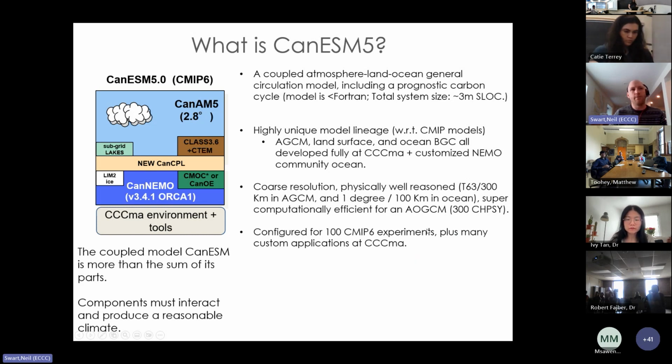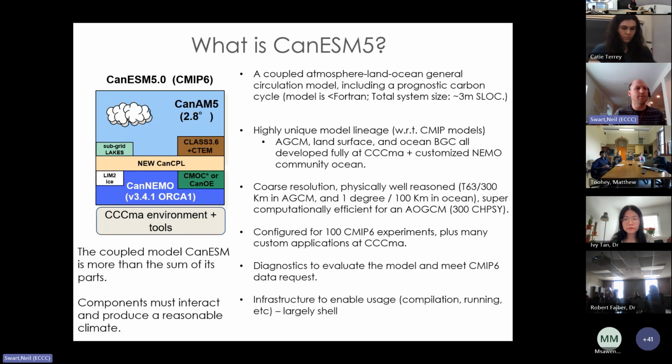We've configured the model to run about 100 different CMIP6 experiments, plus many custom applications at CCCMA. As I'll say later, only a fraction of those are available to CP4C, but that's the breadth the model has been used for. We have a very extensive diagnostics pipeline to evaluate the model and to meet the CMIP6 data request, which is very extensive. And as I mentioned, there's infrastructure to enable people to use the model on high-performance computers. All of this is described in a GMD special issue on CanESM 5.